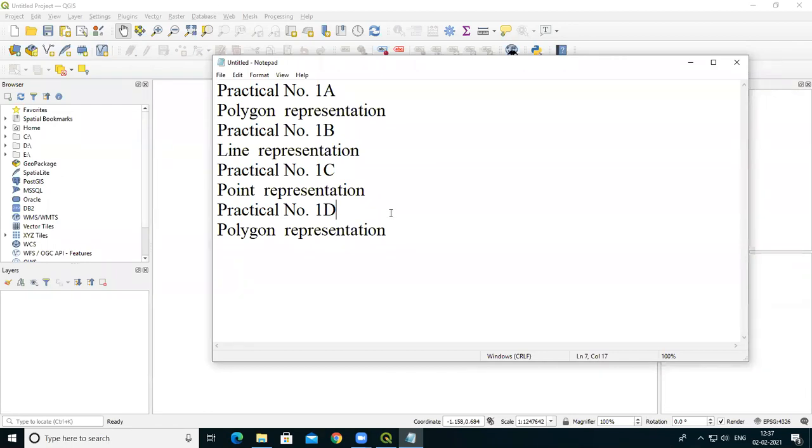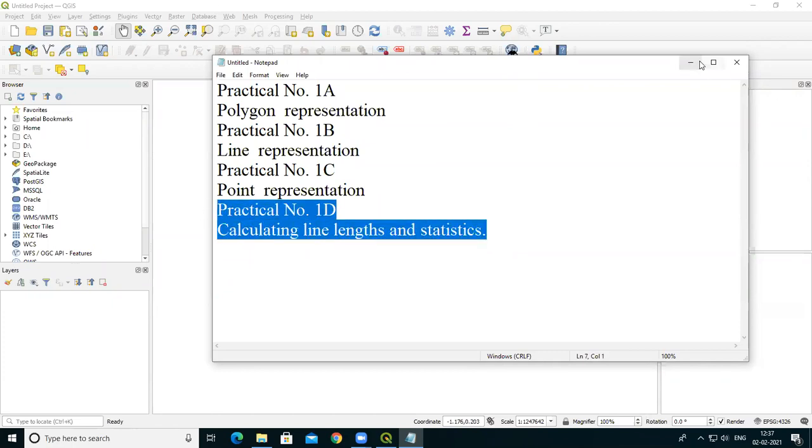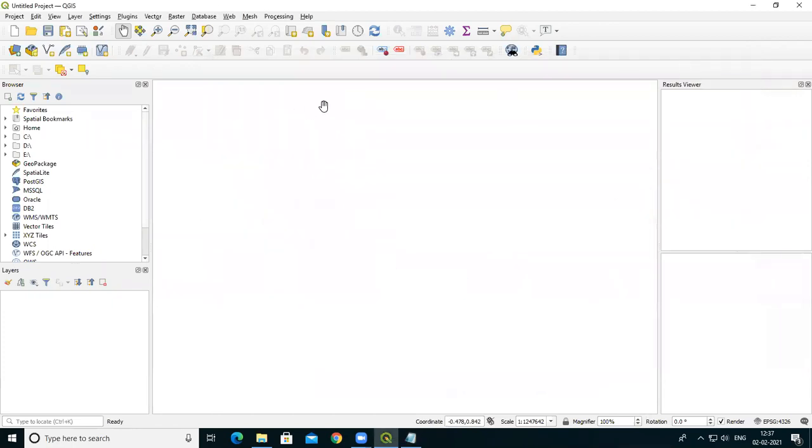Then the practical number 1D is calculating line lengths and statistics. Okay, calculating line lengths and statistics. So this is the practical number 1D. So I continue this practical 1D, calculating line lengths and statistics. For that, take a new project.